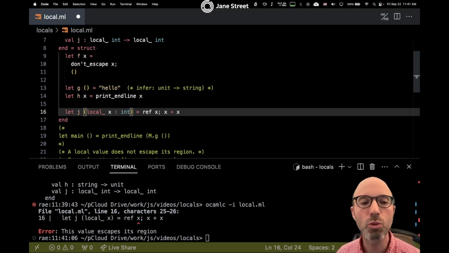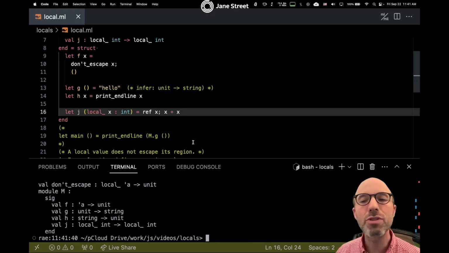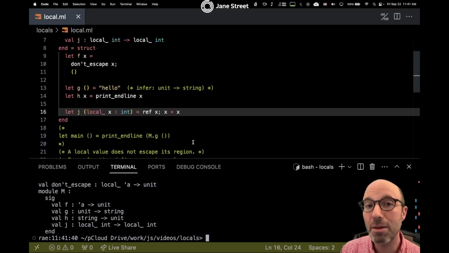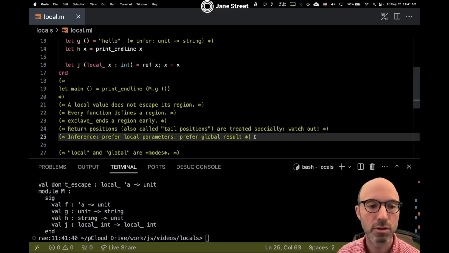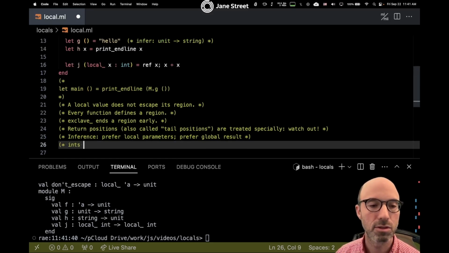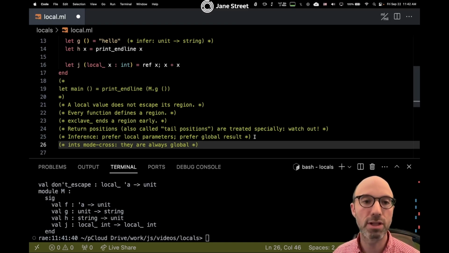And so we require you to say somewhere that x really has to be an int for this to be allowed. And so this is a bit of an exception to all of the rules, and it's why in all of the examples that we've seen, I'm using strings, because strings don't mode cross. Right, so ints can always be treated as if they're global.